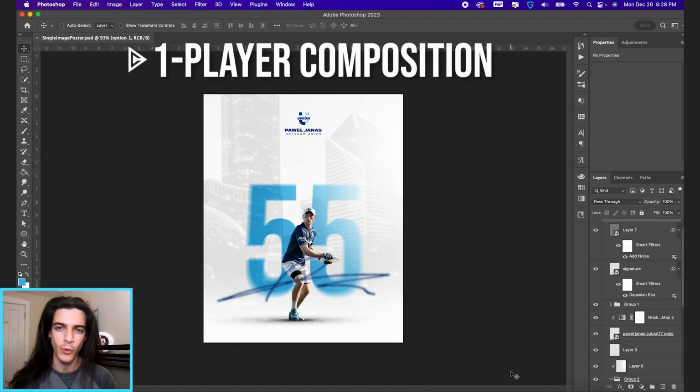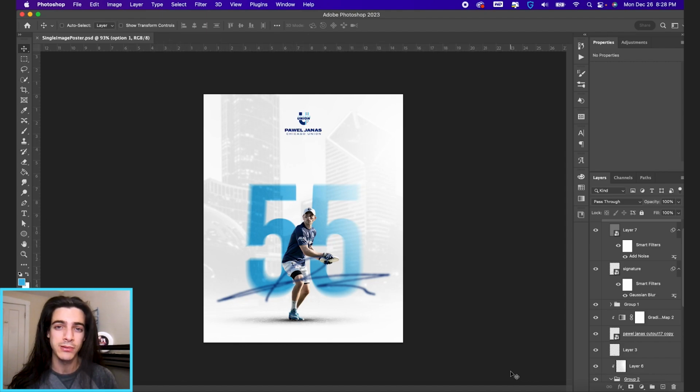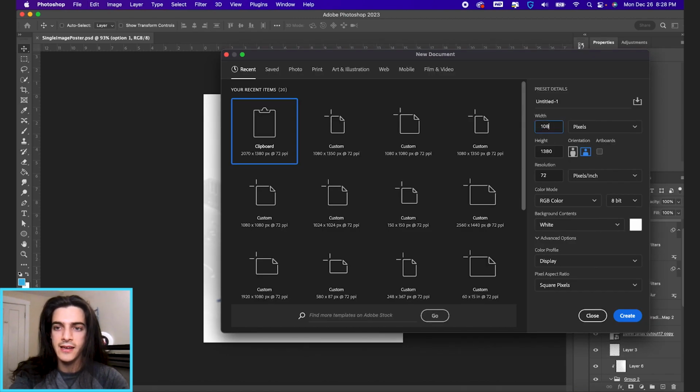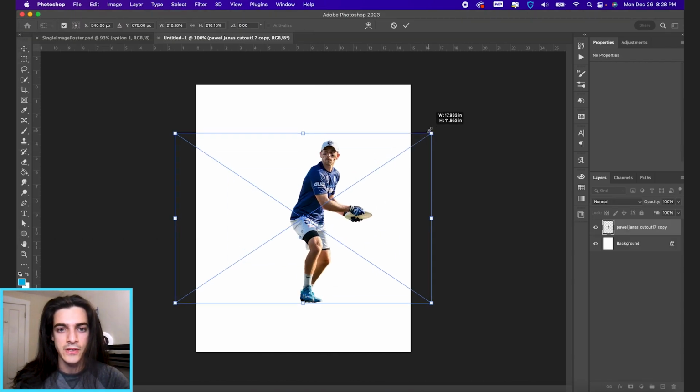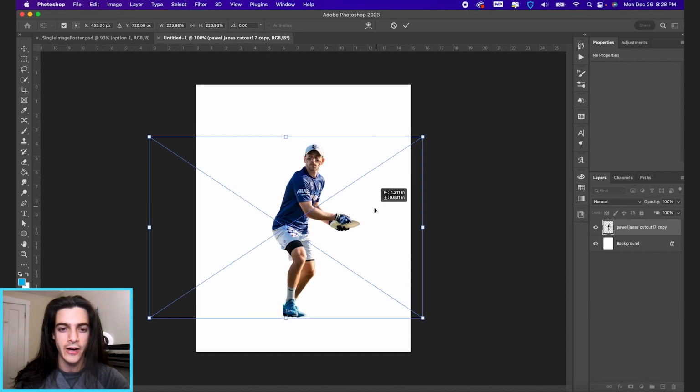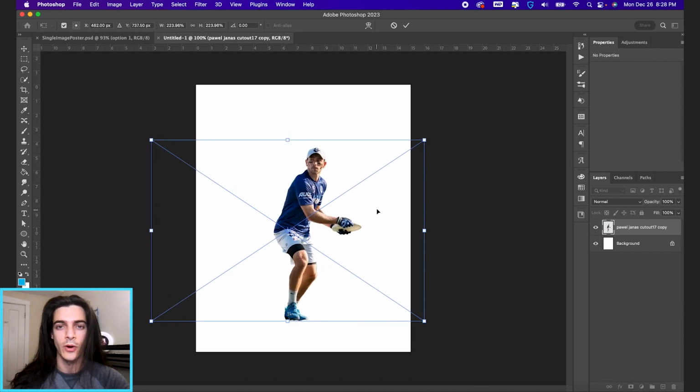Let's look at making a sports design composition with a single player image. So let's make a new document. Let's go with 1080 by 1350 vertical format. And first let's drop in our player cutout. So there's a few options once you have your player cutout. Obviously this is our main image that we're going to be working with.